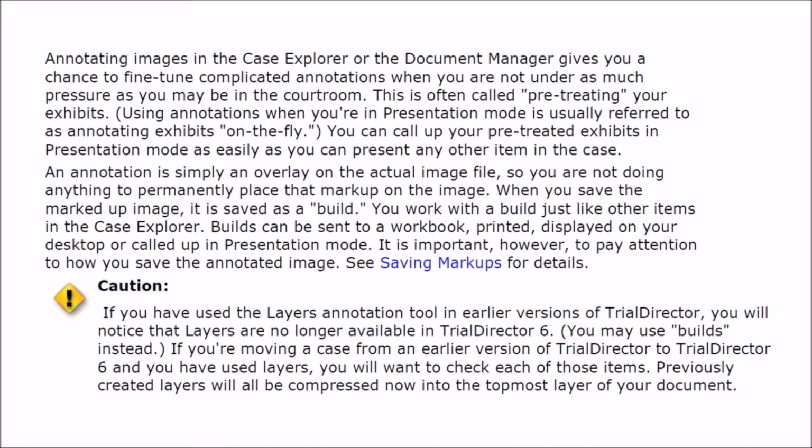Annotating images in Case Explorer Document Manager gives you a chance to fine-tune complicated annotations when you're not under as much pressure as when you're in the courtroom. So this is what you want to do before you go in and present this information. It's called pre-treating your exhibits. And so we'll be dealing with that as we go along here.